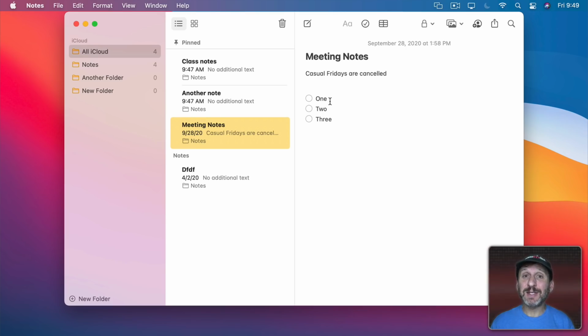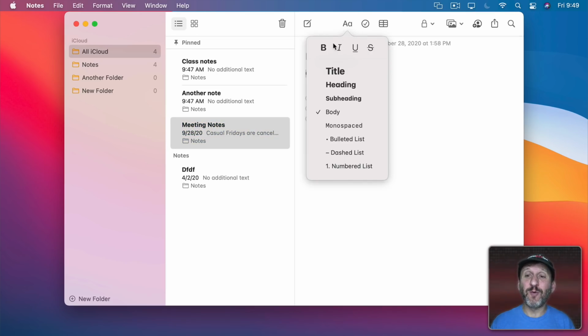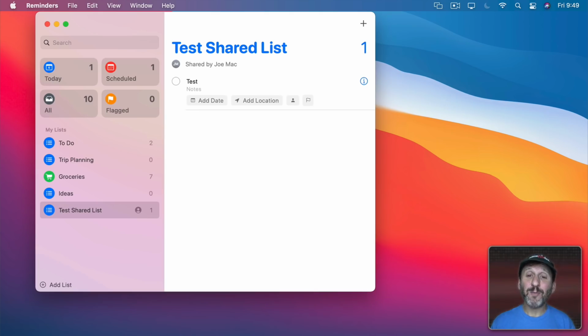And the Notes app scans from your iPhone are supposed to be better. You also have a new control up here. You can select text and use this quick format button to access all sorts of formatting controls. In the Reminders app when you have a shared list now you could assign individual items to a specific person.